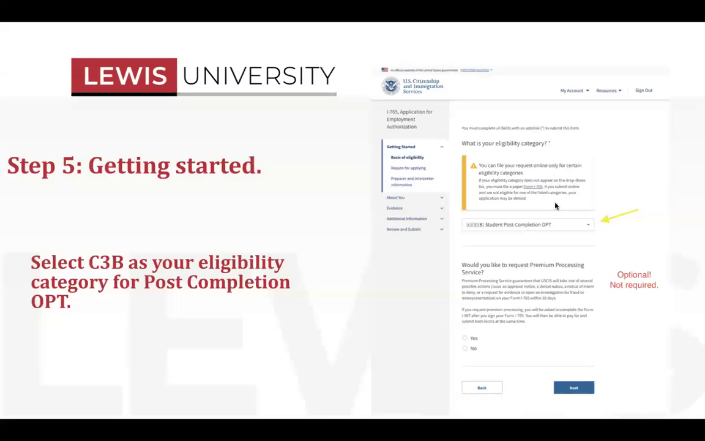This is what it should look like when you start filling out your OPT application. So this section is called Getting Started. Please again choose C3B as your eligibility category, and then there will be an additional question where they will ask you if you want to do premium processing.